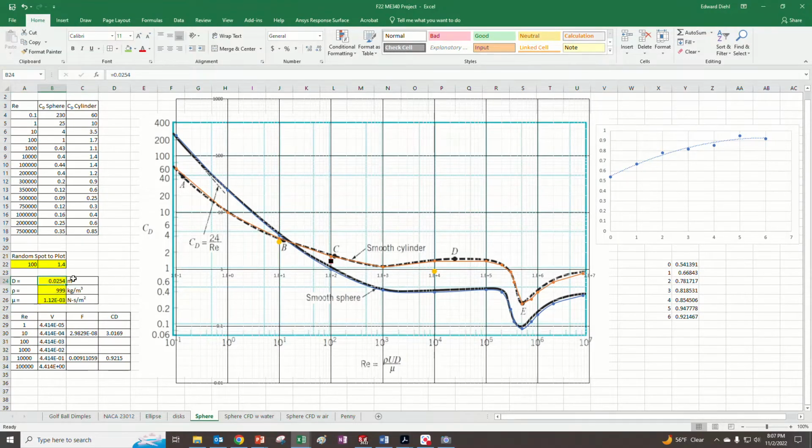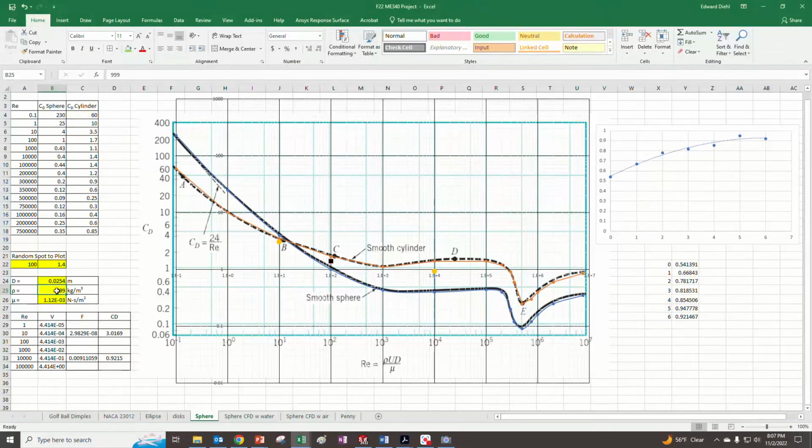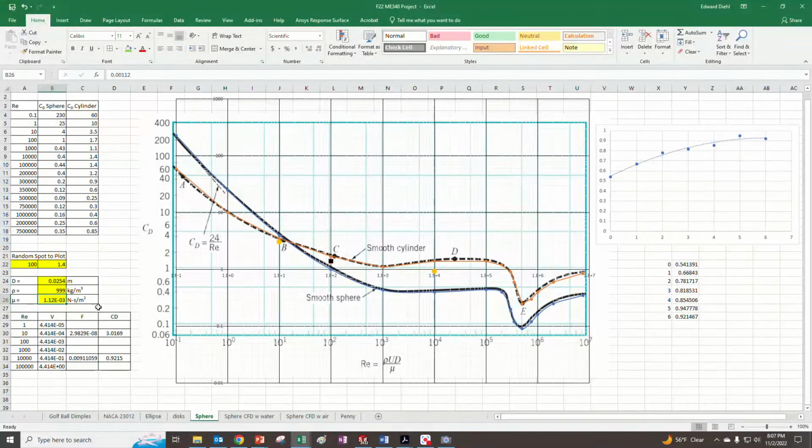So I went ahead and decided I was going to use metric units, and I'm going to use water. And I decided on a 1-inch diameter, which comes out to 0.0254 meters. And I'm using the density of water here of 999 and a viscosity of 1.12 e to the minus 3.